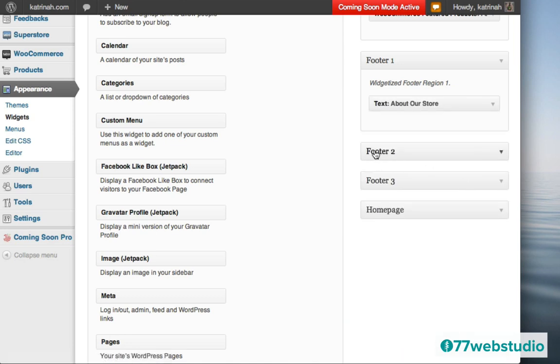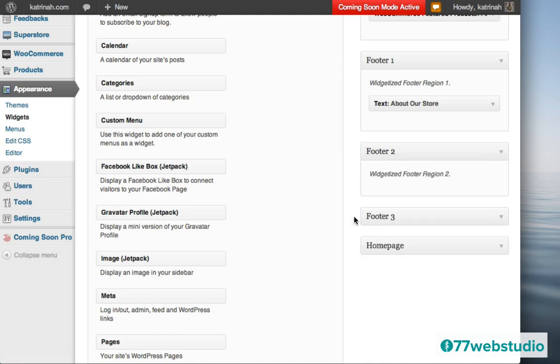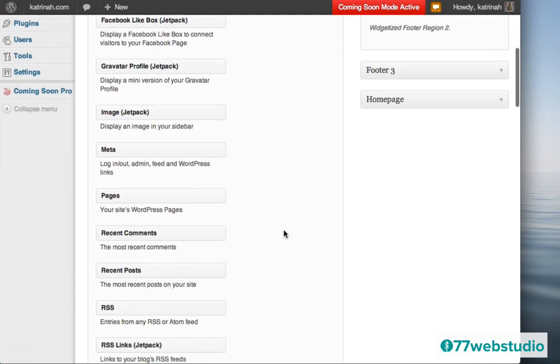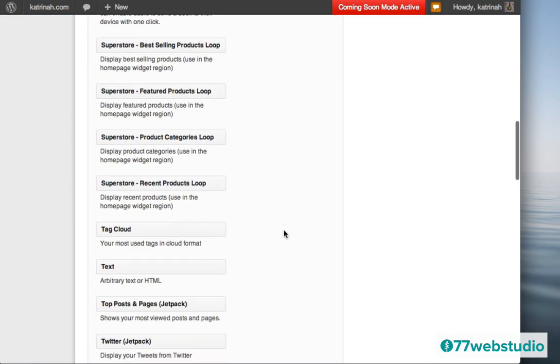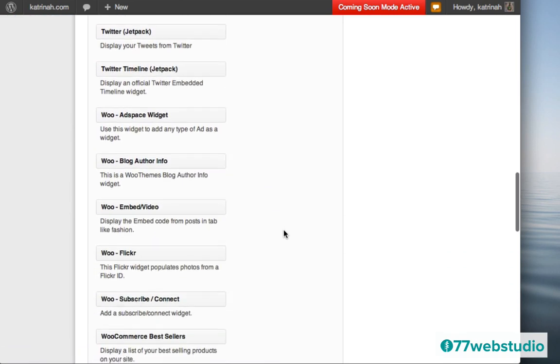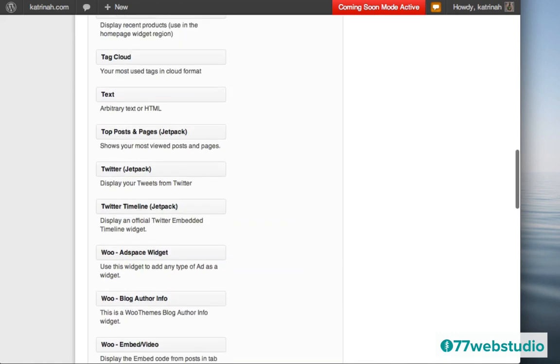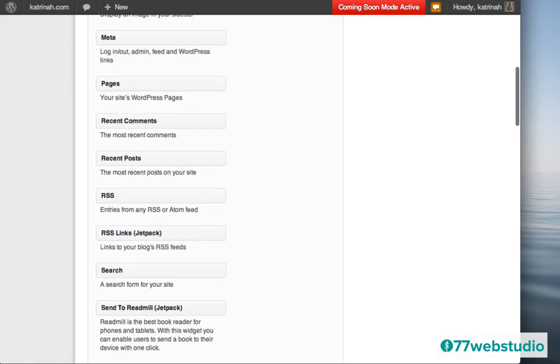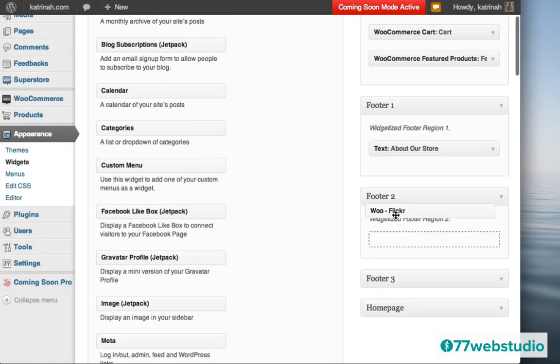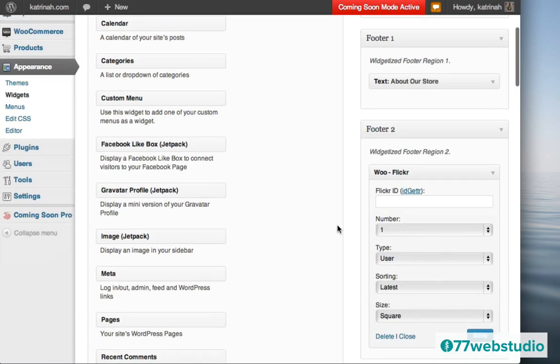And then I want to add some content to footer 2 and 3. So I'm going to open up footer 2. In footer 2 I want to add the Flickr widget. So I'm just going to scroll down here and look for the Flickr widget. Here it says Woo Flickr. This Flickr widget populates photos from a Flickr ID. So I'm going to grab that and add that right up here, where it says Flickr widget.